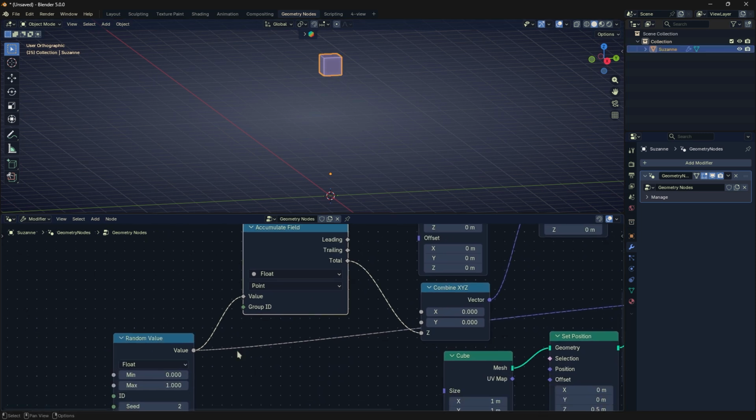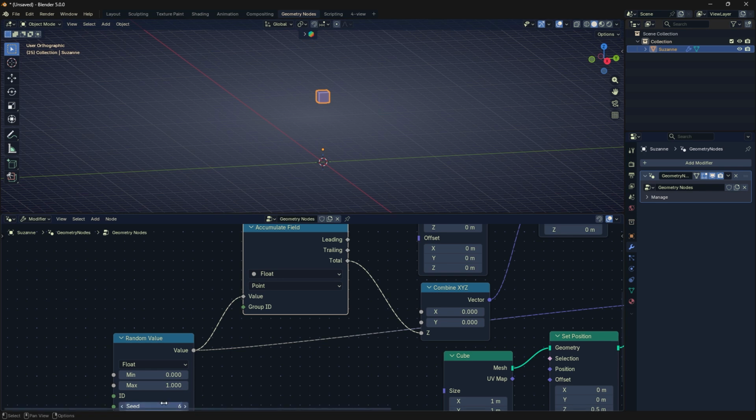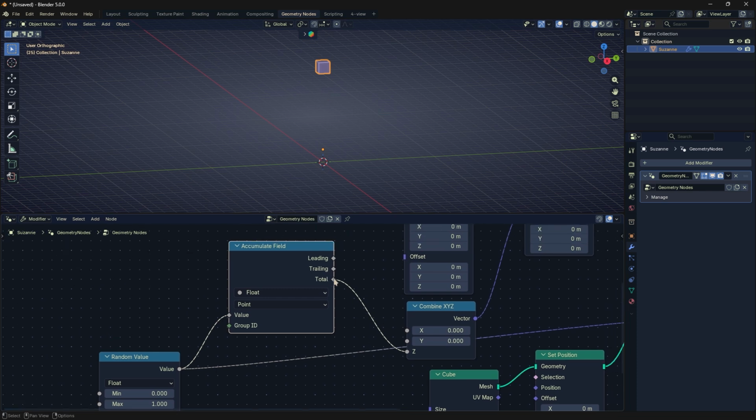Then there is Total, which is like an average in between. Let me scale up and down and let's see what it is doing. It is technically just randomly spawning at any position and at any scale of that cube. You can also hover to understand what it is doing: the total of all values in the corresponding group.